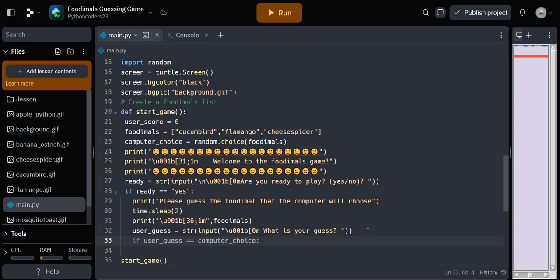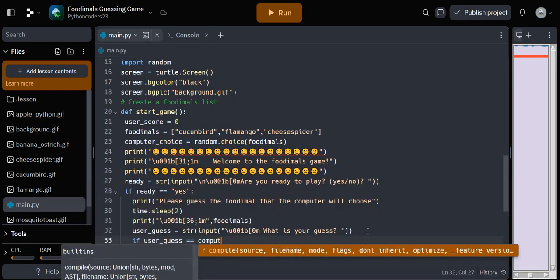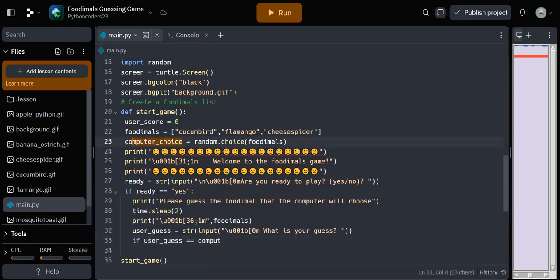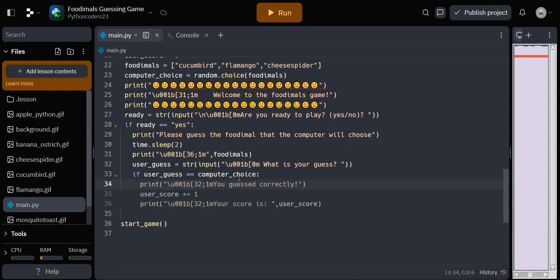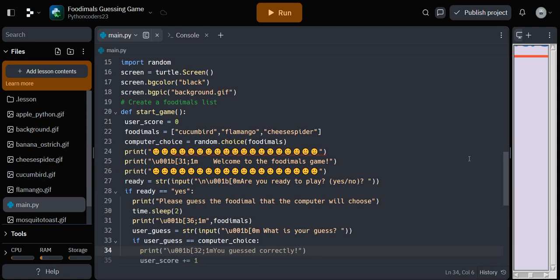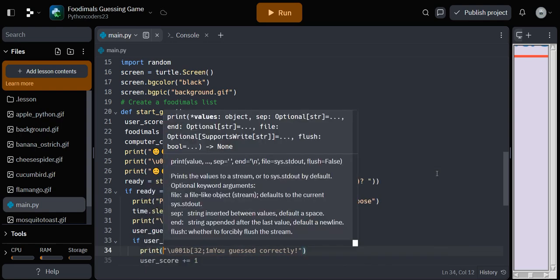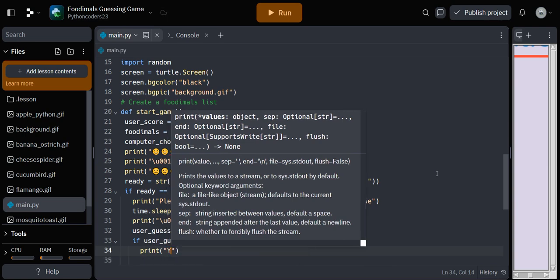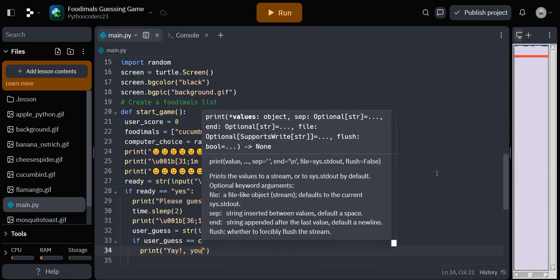And then now you're going to say if they guess it correctly. So if the user guess, which is what they're guessing, is equal to what the computer has chosen. And remember that the computer's choice is stored under this computer choice variable. So if it's equal to computer choice, then if they got it right, we're going to tell them, woo, you got it right. And we are going to show the picture of the Foodimal that the computer chose. So regardless of whether they get it right or not, we're still always showing the picture of that Foodimal. So we're just going to print and we're going to tell them, woohoo, you got it right. You can say, yay, you got it right. Something like that. You guessed right.